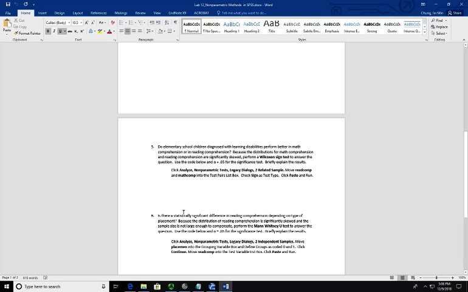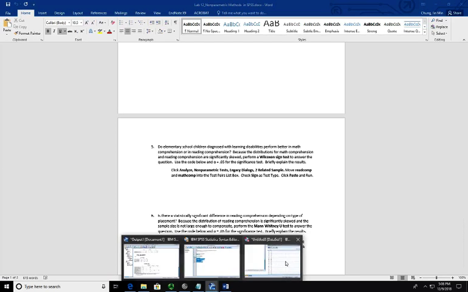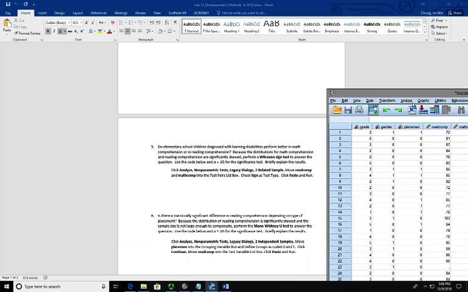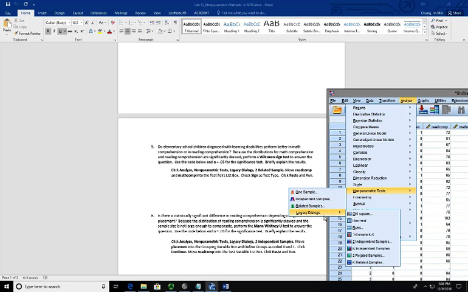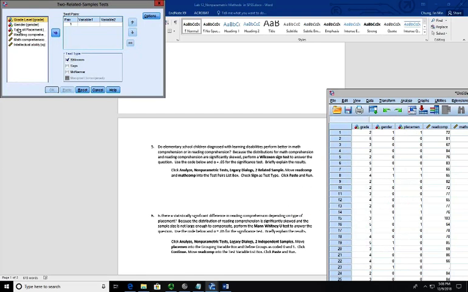Alpha equals 0.05 and run. Analyze, nonparametric tests and legacy dialogs and 2 related samples here, and change the name and move read comp and math comp.